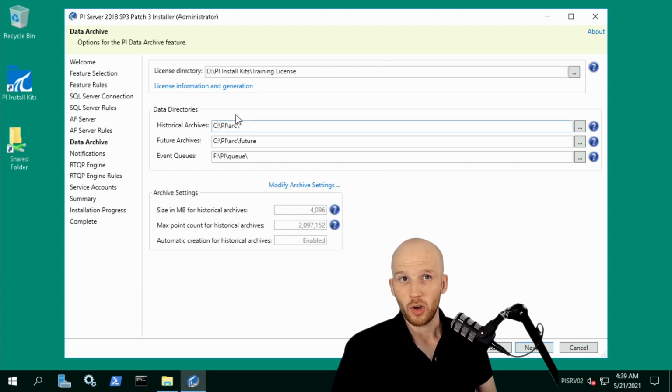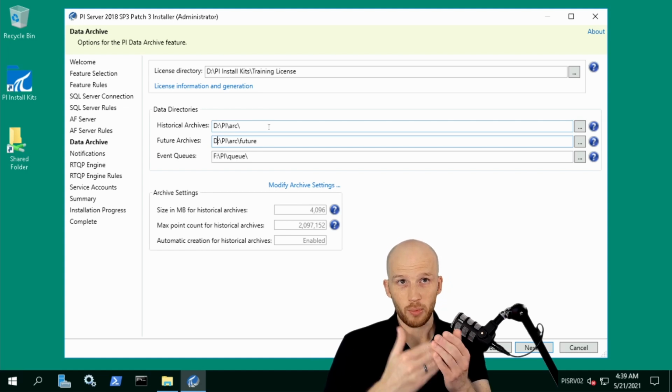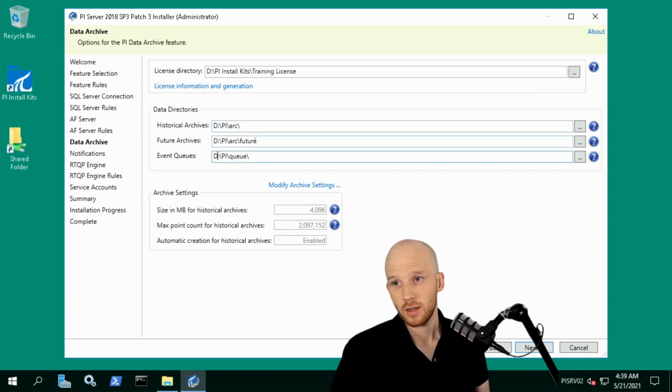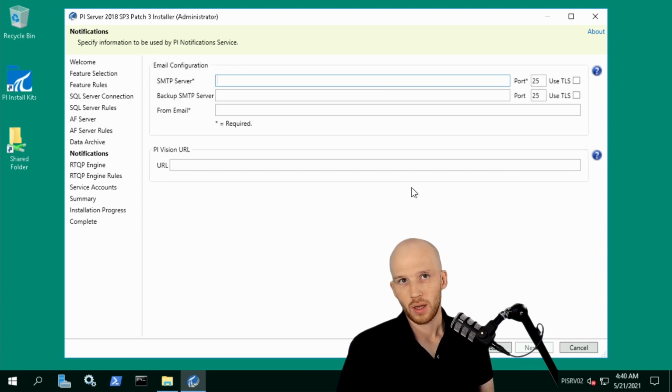Everything here is going to be on D drive. Additionally, in real life, you would change these archives and Q files to be on separate hard drives. In this training class, we only have a single hard drive media for all of our Py software. Click next. And here we're on the notification setup.